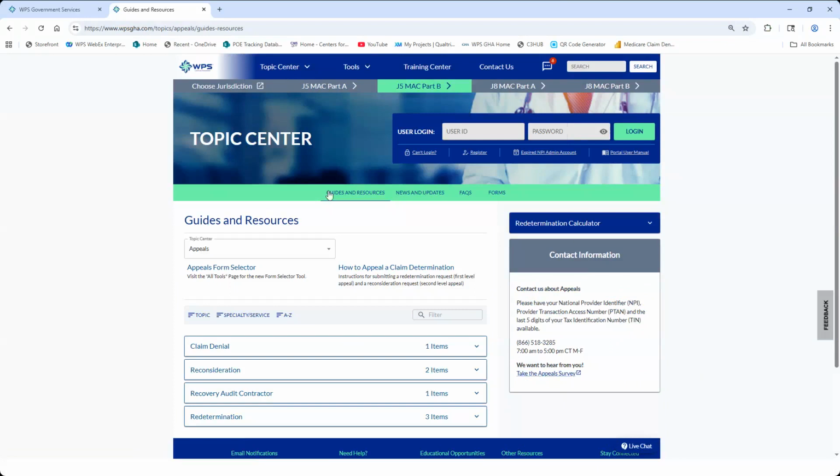So I just want to pause here and show you this green banner because this isn't as noticeable as that bright blue one. So you can choose Guides and Resources. Like I said, it's going to automatically go there. You could also choose to look at news and updates related to appeals. We have frequently asked questions, which is really good. And then we also have a section specific for forms related to appeals.